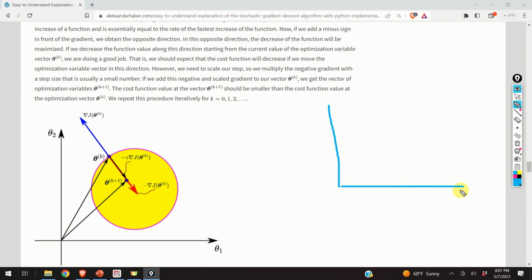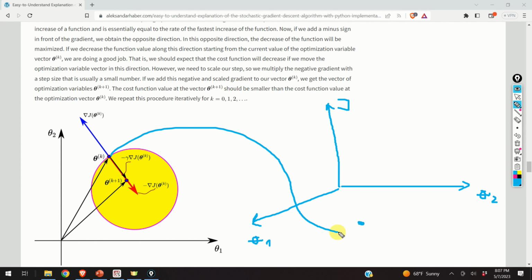For example, if this is a three-dimensional representation of the problem, this is, for example, theta1, this is theta2, and this is the value of our cost function, J. This point over here, that's represented in 3 dimensions over here, corresponds to the value of the cost function, J of theta k.